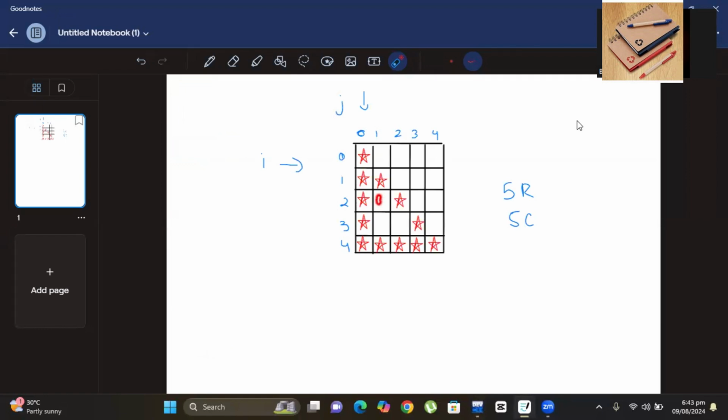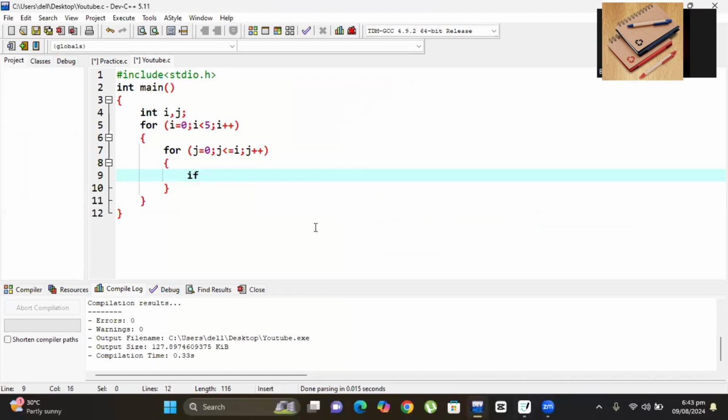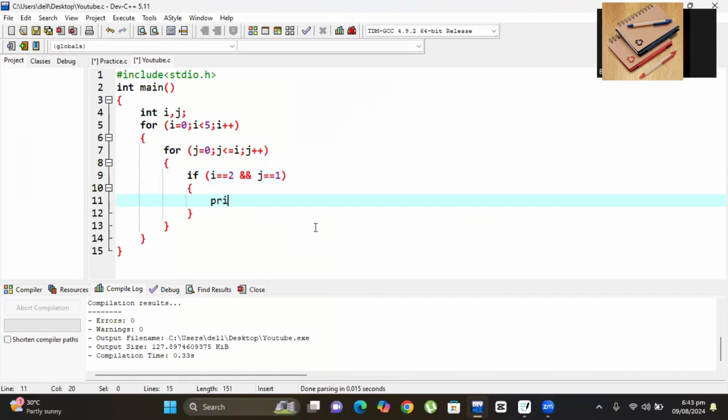Now just focus at this blank space. Over here you can clearly see the value of i is 2 and the value of j is 1 at this blank space. So when the value of i is 2 and the value of j is 1, there is a first blank space. Okay, let's write this condition into our software. So it will be if i is equal to 2 and j is equal to 1, so what will happen? There will be a blank space.